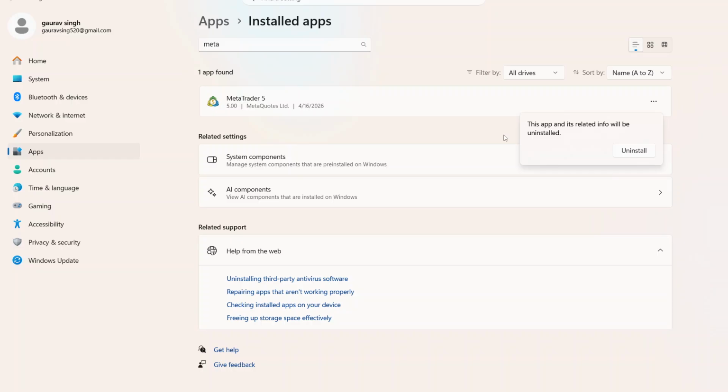And that's it. Following these steps, you should successfully uninstall MetaTrader 5 from your PC without any hassle. I hope you found this tutorial helpful and that it made the process easy and efficient for you.